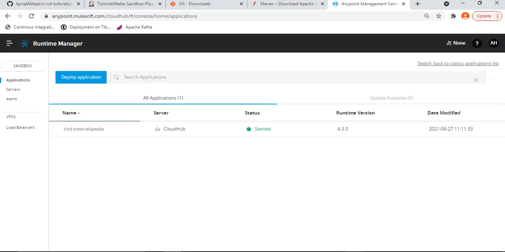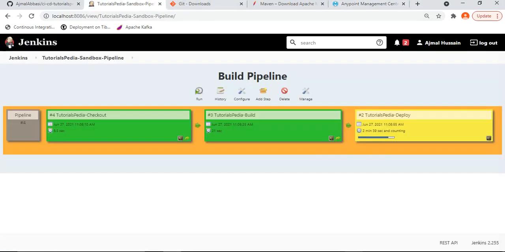Alright, so now you can see that the CI/CD tutorials application is in the started phase, which means that it has deployed successfully and it has been started in our runtime. If you see here, the status is still in progress, and there is some delay, but it has already completed.